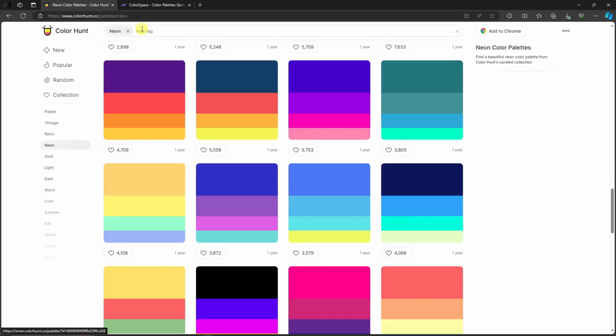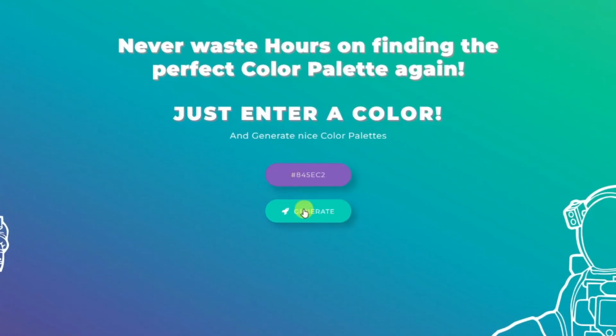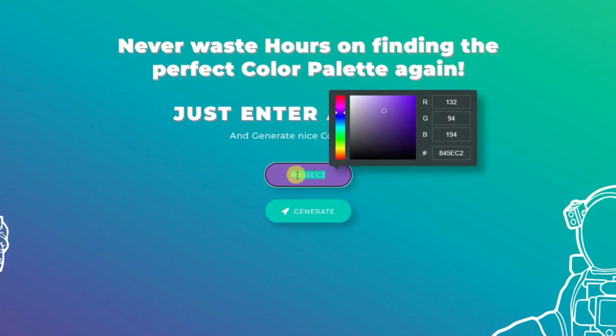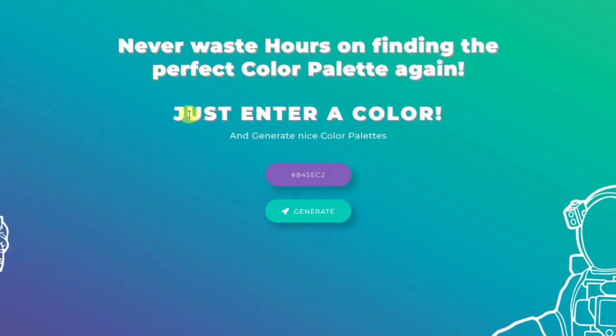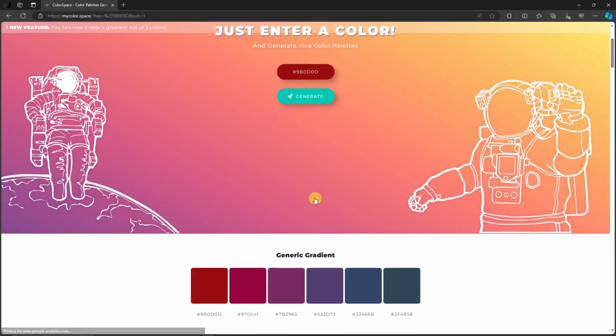And basically this one's gonna be MyColorSpace. For this one, you'll have an option that says generate. Simply click on generate there after clicking a color. So if you don't have the code for a color, you can just simply click on that and then move your mouse and look for a color that you want. Don't worry about that code because it auto generates as you move in real time. So I'm gonna go with the red here, about wine red, this one right here. Click on generate, and then you'll have this new color palette for your uses.